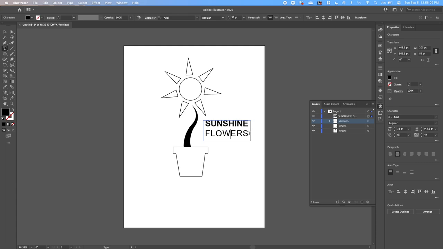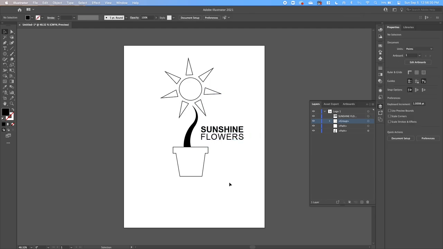And then I want to mess with the leading. So this is the leading right here. And that's the space between the lines. So I'm going to take it down just a little bit so that they're closer together. Something like that. So that's where I want my words to be. When you got the words where you want them, you're going to use that move tool and just kind of drag them around to get them where you want in the logo.